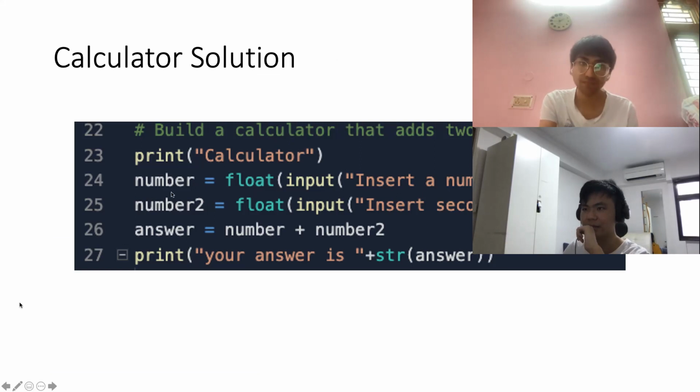Then this is a calculator solution where we have two variables, number and number two, and both of them are inputs from the user. Then we create a new variable called answer equals number plus number two. And finally we say your answer is this. Oh yeah, you have a question?